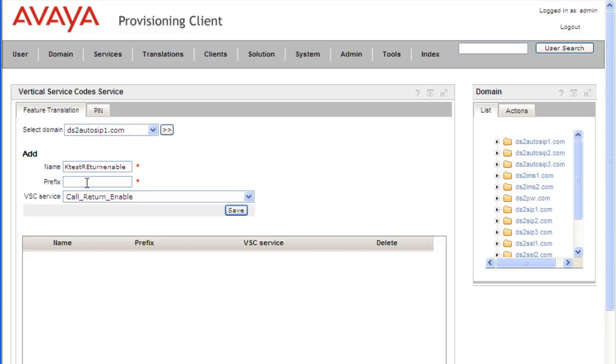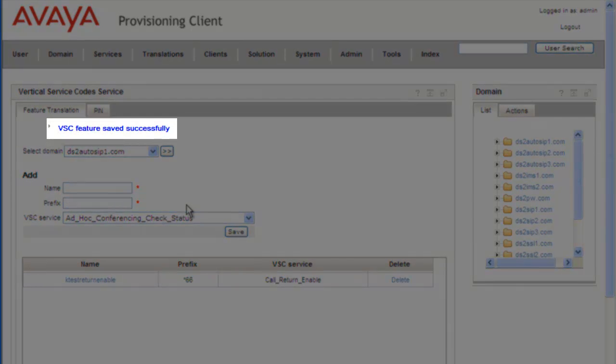And for a prefix, we can enter a prefix of star or pound followed by digits. In this case, I'm just going to use star and then 2 digits. And then click on Save. And we get a message saying that we've saved successfully.